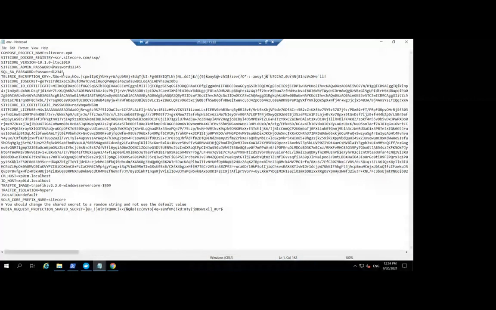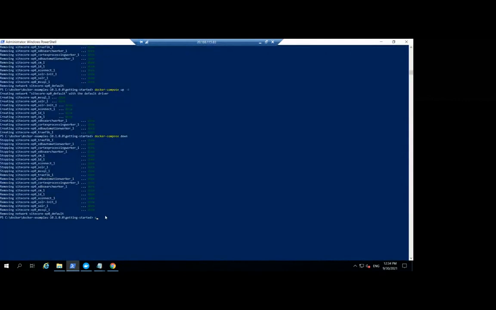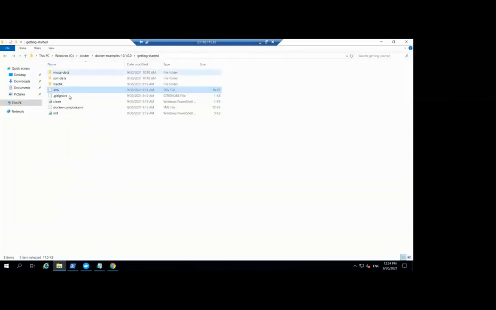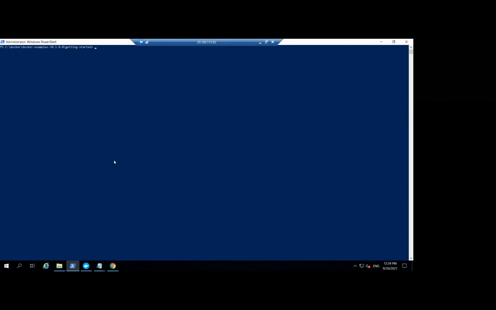To start Sitecore, we have already downloaded everything and I have already run init PS1. Now I am in the getting started folder. Here we have the Docker Compose YAML file, and using that file we have to spin up the containers. So I'm going to type docker compose up hyphen d.